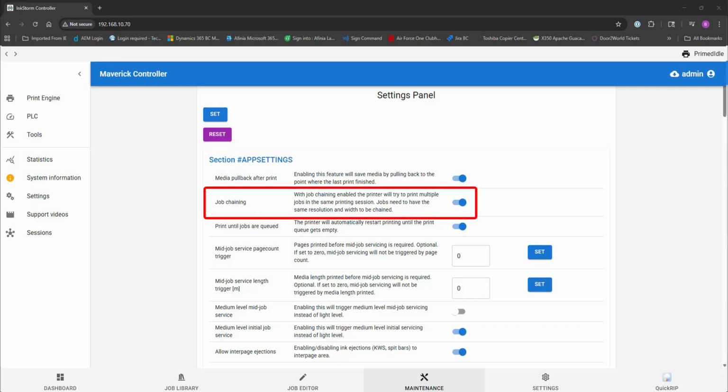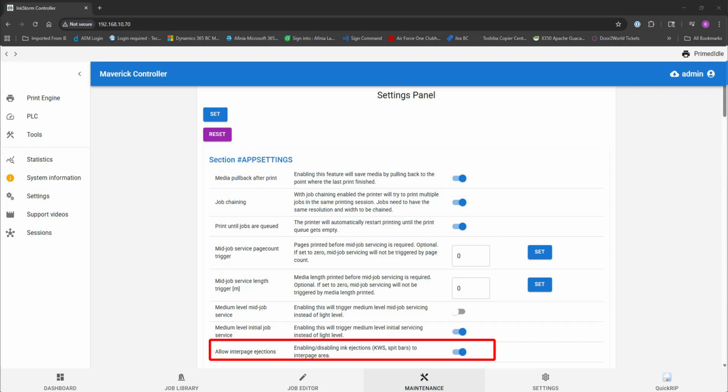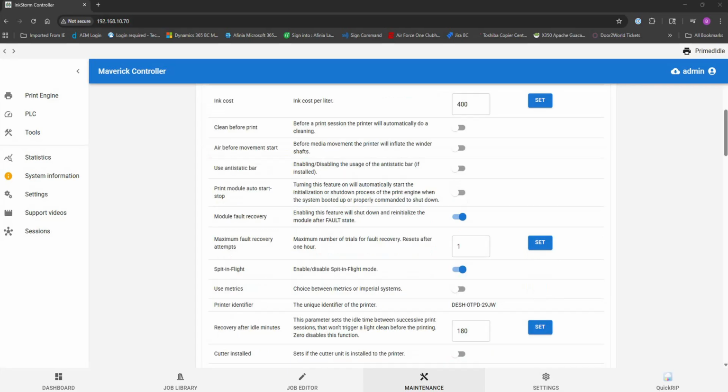With job chaining enabled, all the jobs on the dashboard will be printed without stopping. This is on by default. Allow inter-page ejections will eject a small amount of ink in between pages, keeping the nozzles hydrated. This is on by default. Ink cost is the cost of 1 liter of ink. This value is used in the ink cost calculation.